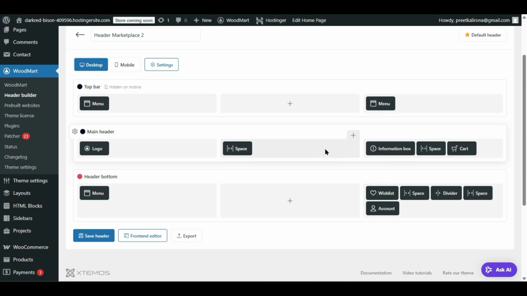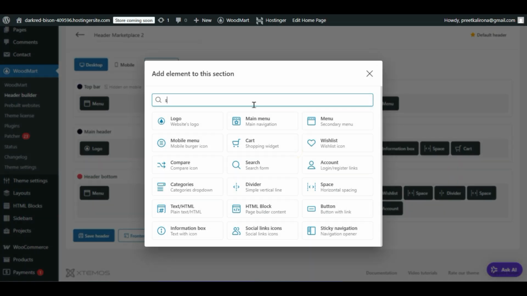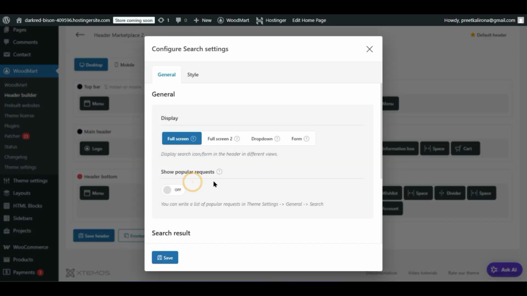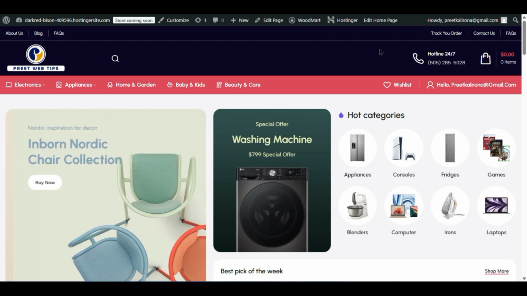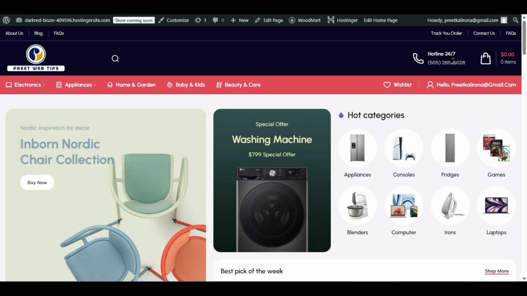Sorry for that. Let me put the search again: add element, search. Okay, select drop down and save. So now in the right side, we have the information box. Which information box? This one, hotline 24 and 7. We have a number and cart, and that's all.